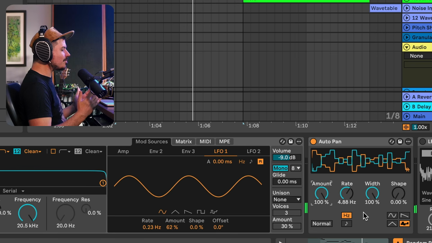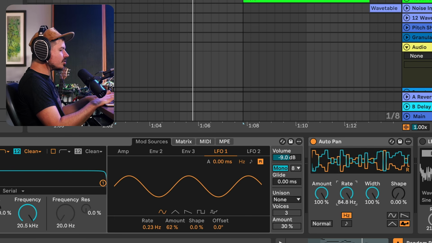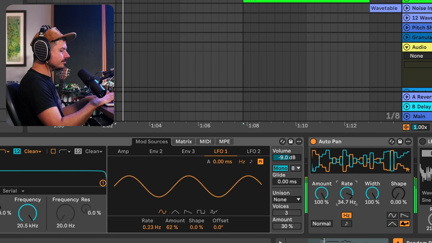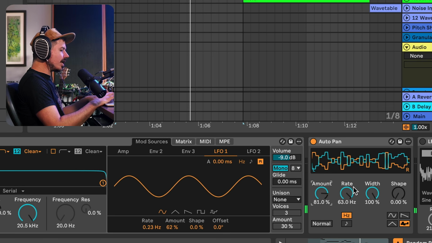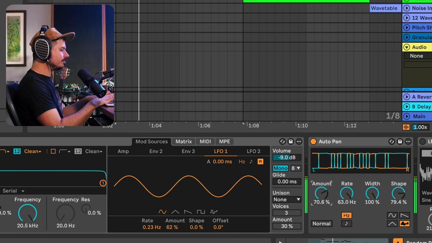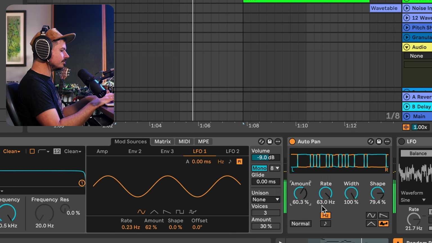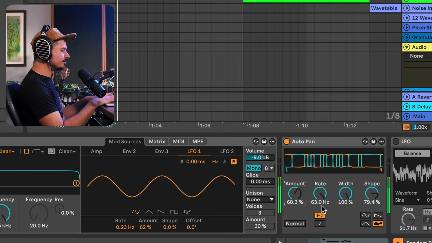Now, thus far, this is a pretty stupid effect, right? But check this out. The rate of this can go up so high that it's imperceptible that this is stepped, and it becomes audio rate. And if I turn the amount down and then the shape up, I can get these really, really wide and really far apart from each other. And this creates somewhat of like a stereo static. So to me, this is a really interesting lo-fi sort of approach to this widening.